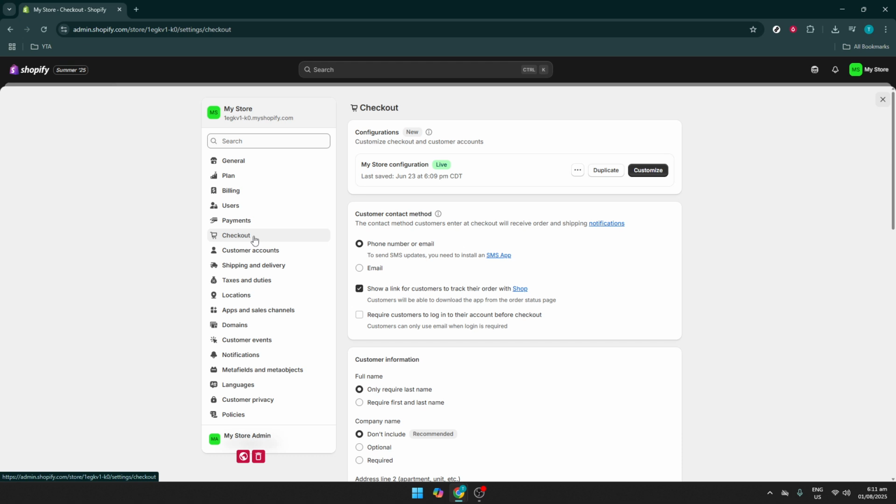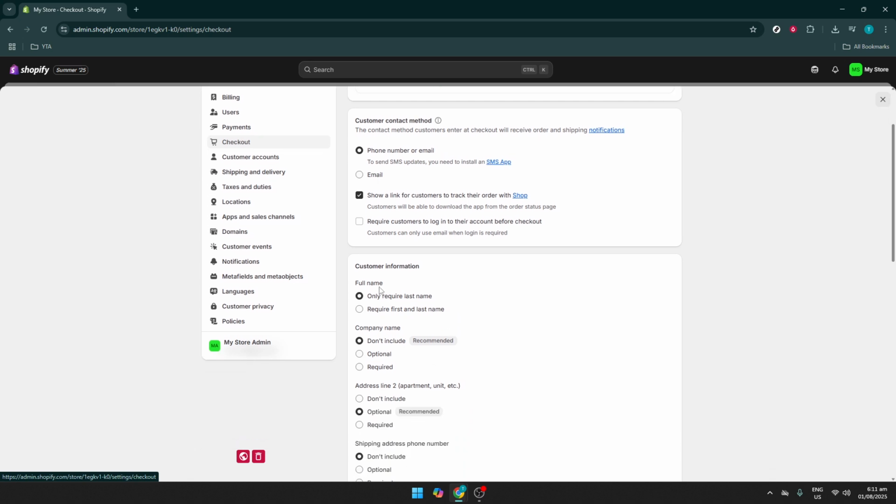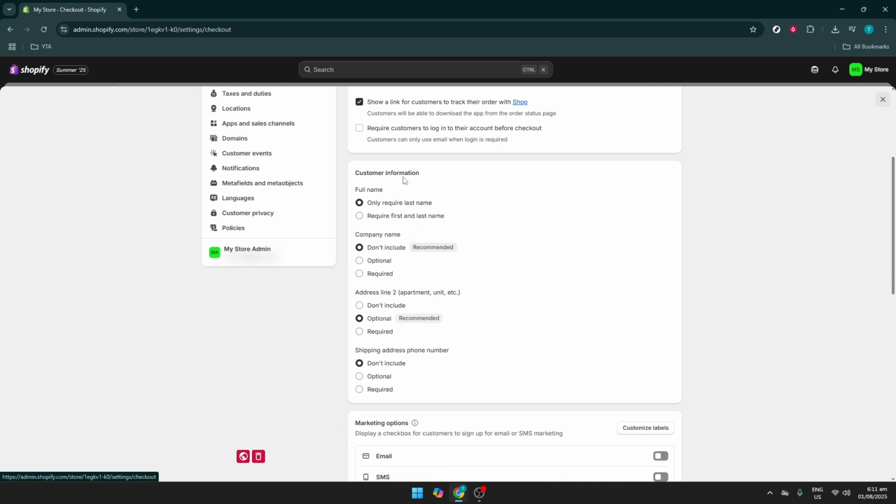Following that, you should click on Customer Information. This section allows you to select which fields customers need to fill out. Consider what basic details are necessary for your business operations and ensure they're selected here. Remember, a streamlined process here makes it easier for customers to complete their purchases, which is always a good thing.